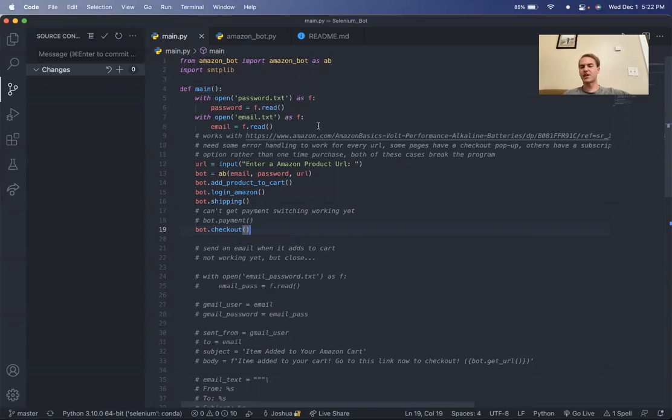This doesn't work with every Amazon URL yet. It's an ongoing project, so I hope to get it there someday. But right now I know at least it works with this Amazon Basics AAA batteries, at least like 90% of the time. Sometimes there's some cases that can trip it up. But that's one thing I found, especially with Amazon, their pages are so dynamic that there's so many different pop-ups that can come up that you may not anticipate or haven't written in error handling for in your code.